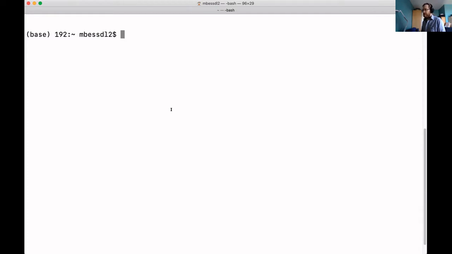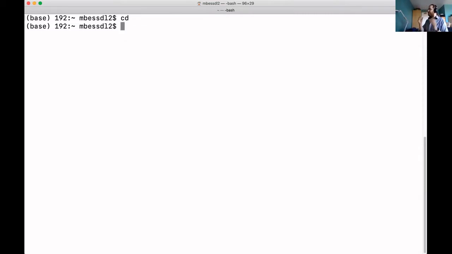Once you've got that open, if you type in cd, this is your first command. This is change directory. You type in cd and press enter, and that will make sure that you're in your home directory, and we can start the lesson.